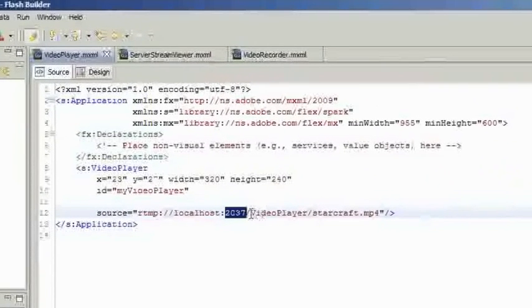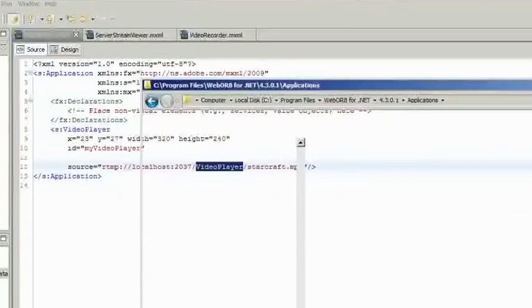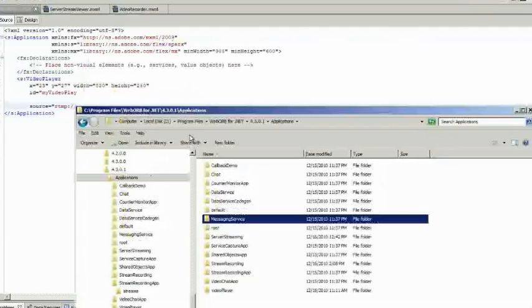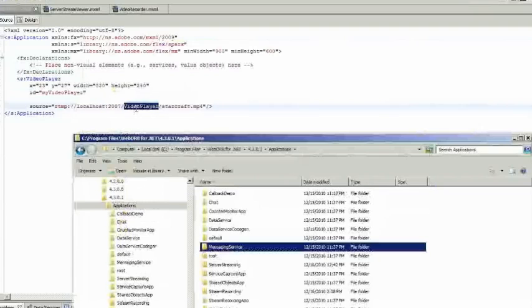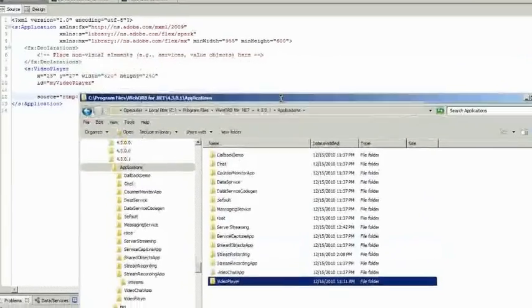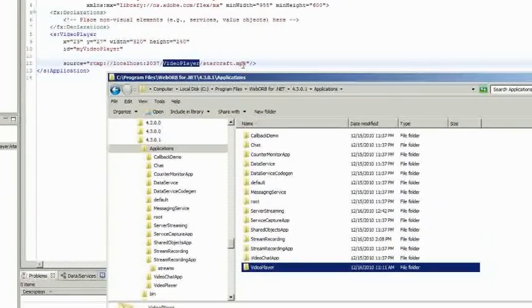After that, we have /videoplayer. So this is the name of our messaging application that we will be connecting to. And as I already said, these messaging applications are defined here. So in this case, I have /videoplayer, so there's going to be a folder called videoplayer. We're going to be connecting to this particular application. And right after that, there is the name of a file, starcraft.mp4. That's just a video file located inside of this video player application.